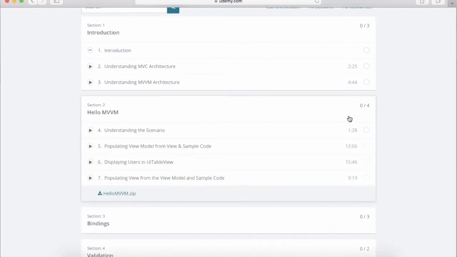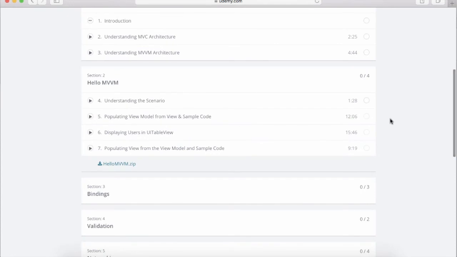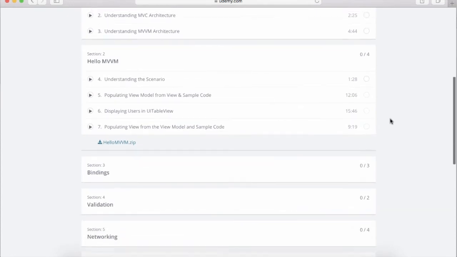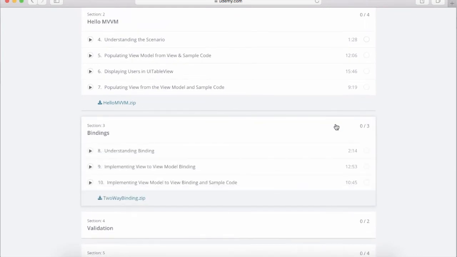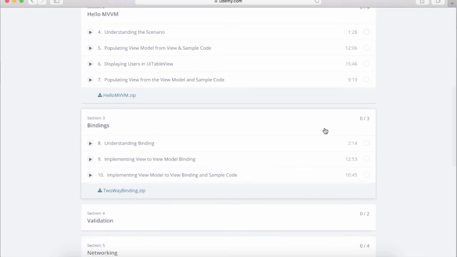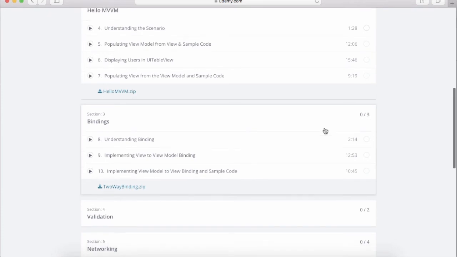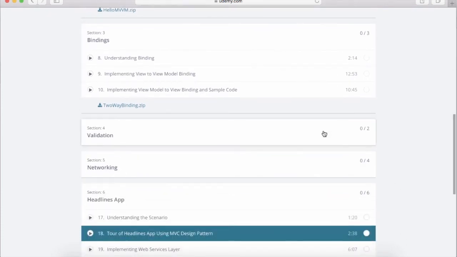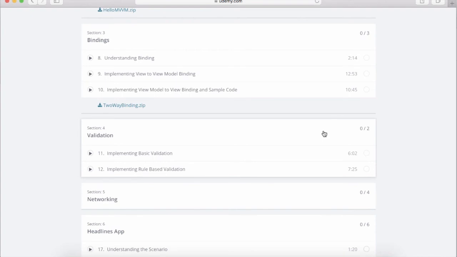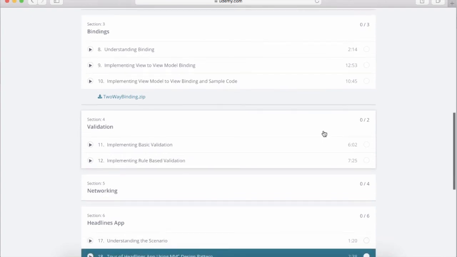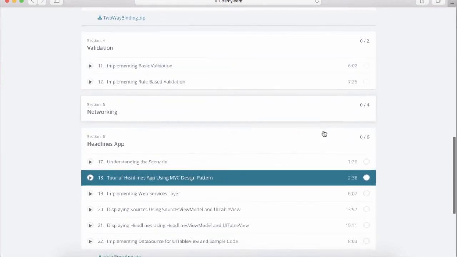We will understand the Mvvm architecture and how it solves different problems. For our first app, we are going to create a registration view model using the Mvvm platform. Later on, we will jump into bindings, and you will learn how to introduce and implement bindings, not only one way, but both ways binding, from view to view model and view model to the view. You will also learn how to do basic validation as well as rule-based validation when using the Mvvm design pattern.